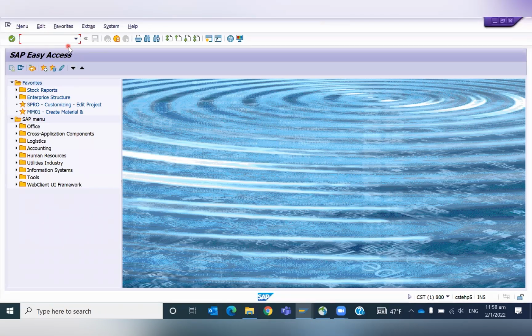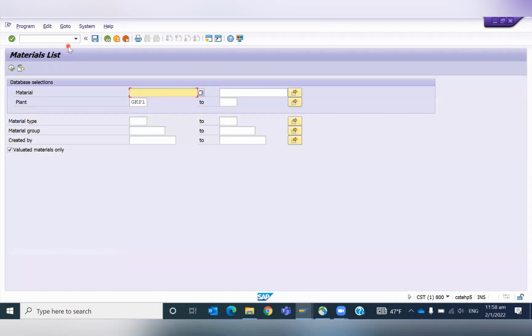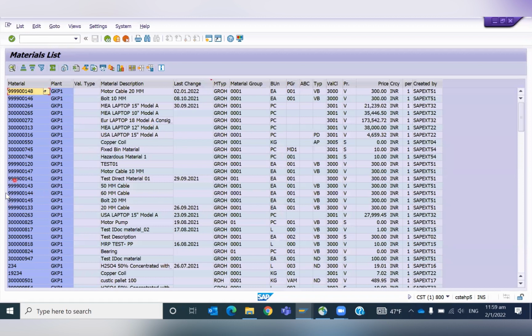Okay, so I will show you how the storage location level MRP works, and we will concentrate on the reorder point only. So let's take any one material which is managed under our plant. Okay, I will take this material.